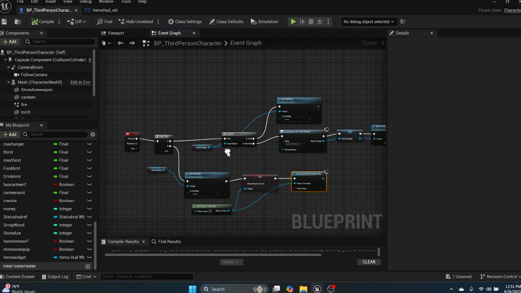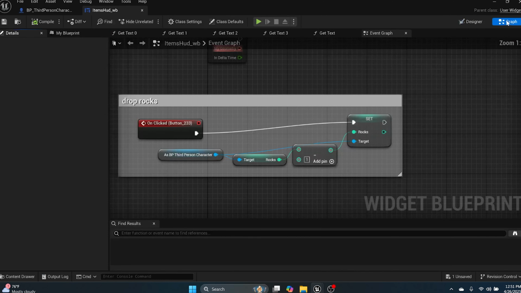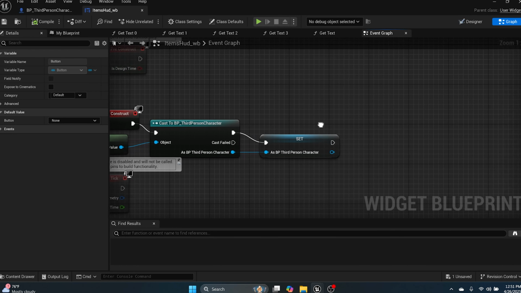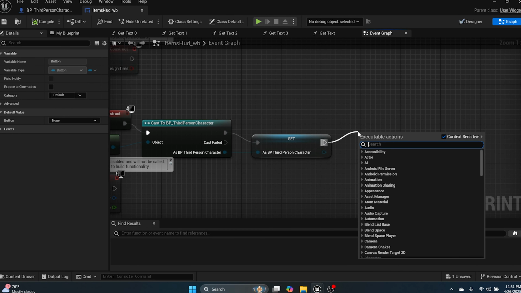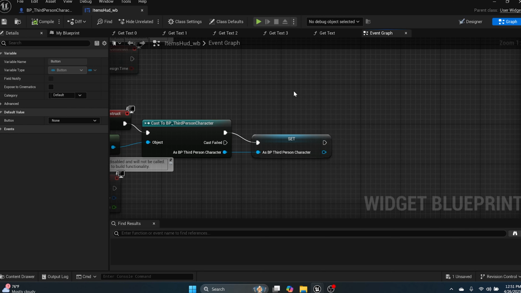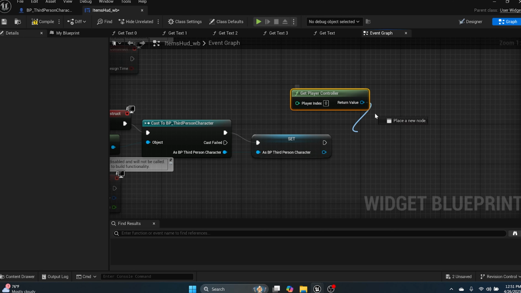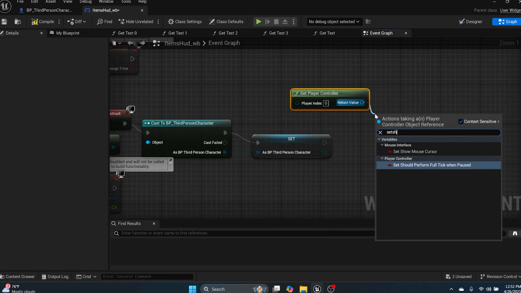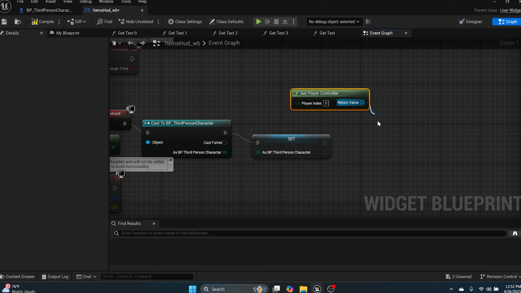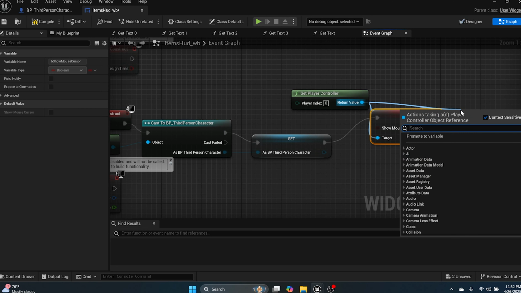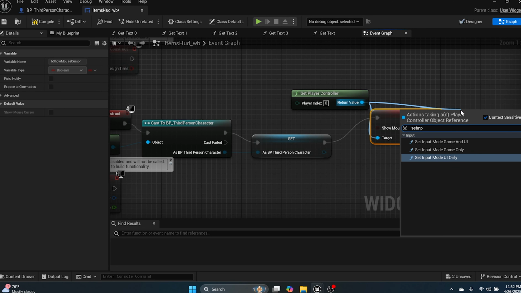when you pull it up here, inside the widget, we're going to set the mouse cursor. So go back to your widget here, on the graph, on the event construct, right after the third person character, we set that stuff. Let's set show mouse cursor. So get player controller, set show mouse cursor. And we want it to be true, and we also want the input mode to be game and UI, or just UI. Set input mode to UI.